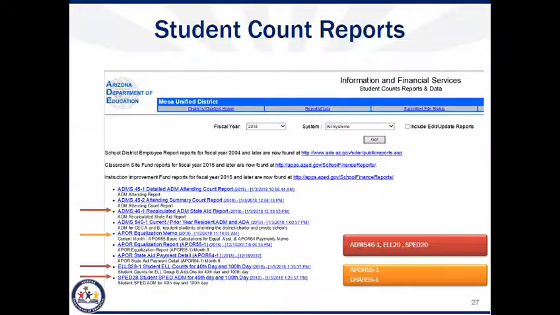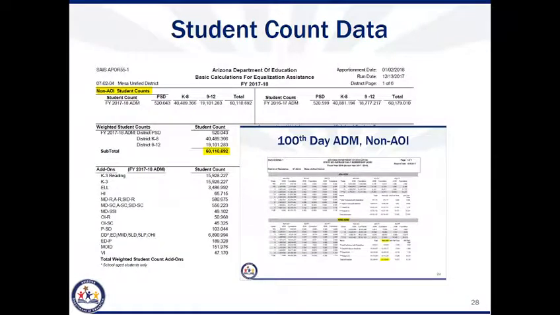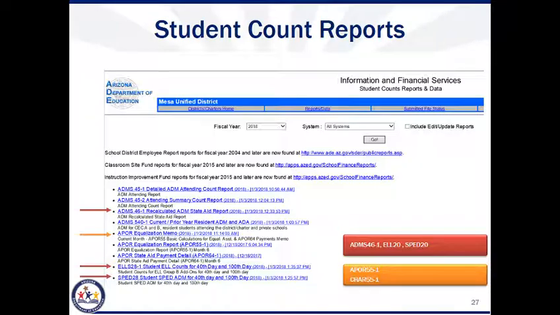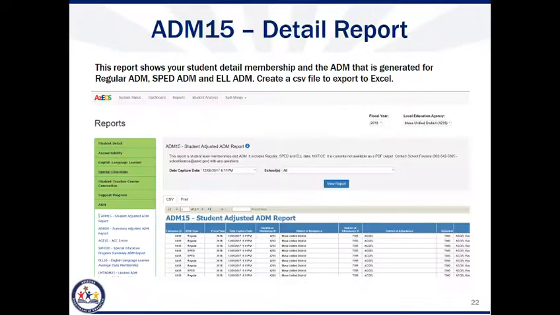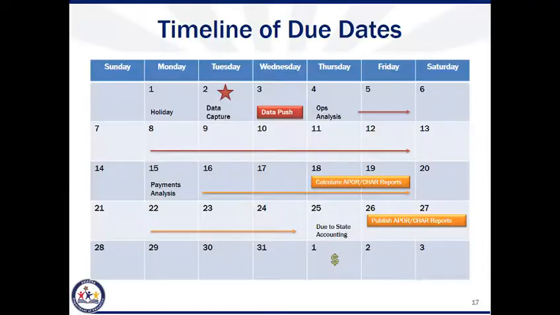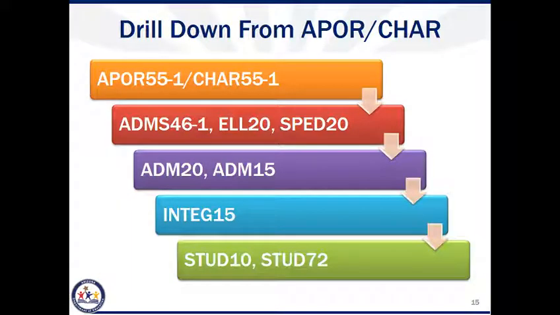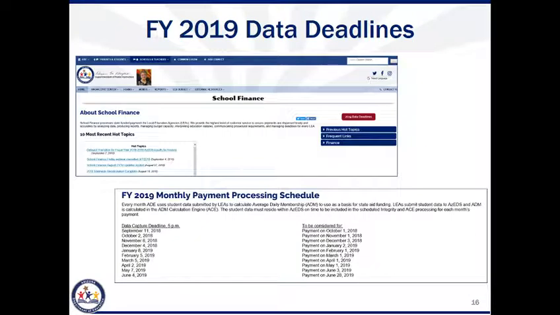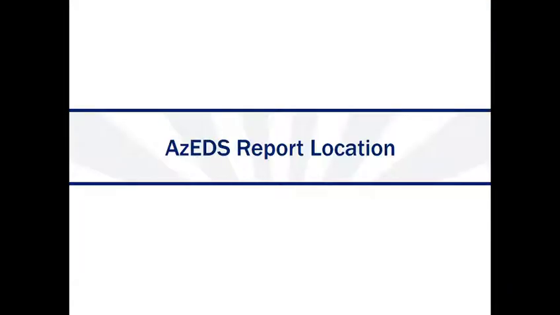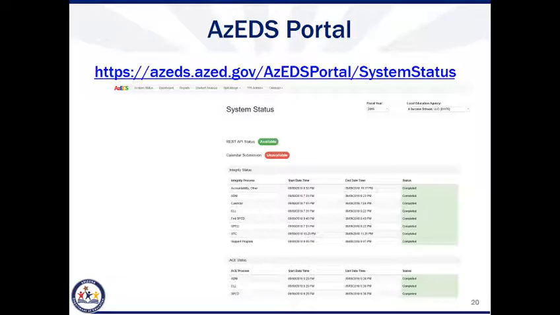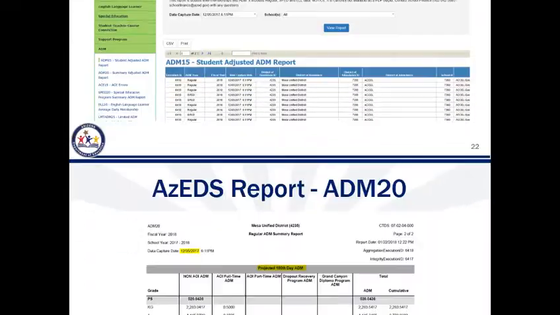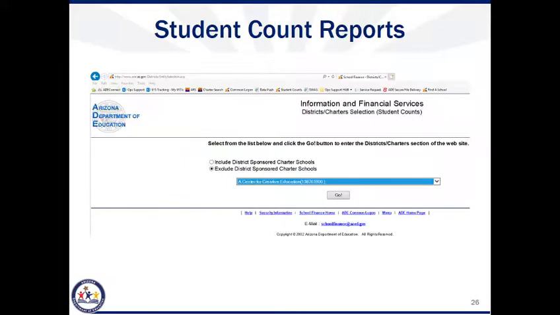So let's take a look at the reports and how we're getting to those numbers. So the APOR 55, if you remember back, let's go all the way back. The APOR 55 is kind of that final report, the last step of all of your data. So that's this one up here. We're going to drill down from the APOR 55 and how we're getting those numbers. So bear with me. I'll show you exactly where we're getting those numbers from. And we're going to go through each one of the reports and highlight exactly what you should be looking at.